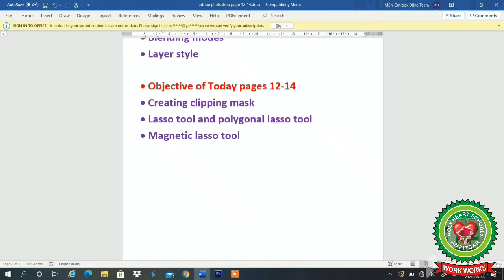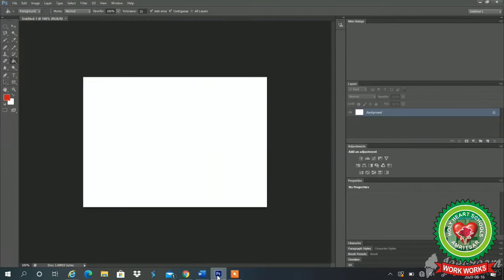The first topic we have is clipping mask. Students, we can use one layer to mask the layer above it. The transparent pixels of a bottom layer mask the layer above it. For the practical, we will open Adobe Photoshop for the clipping mask.